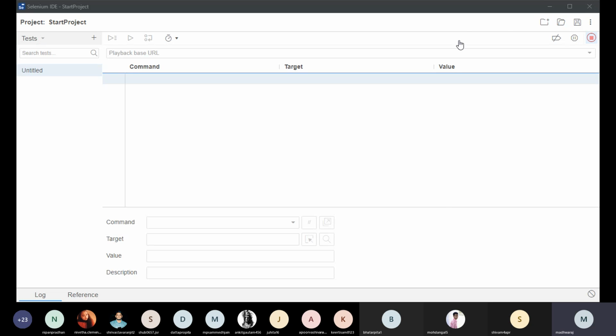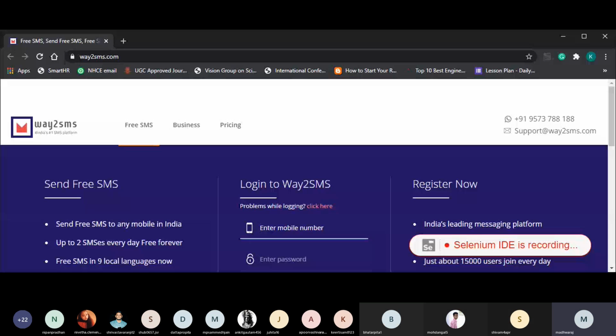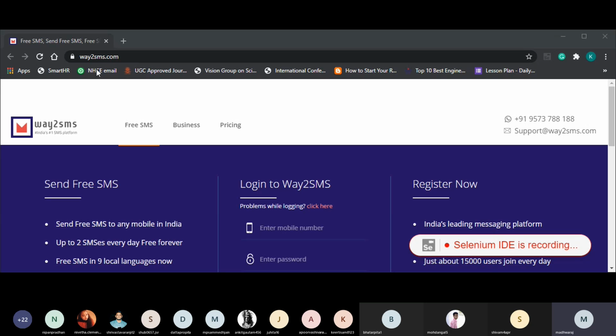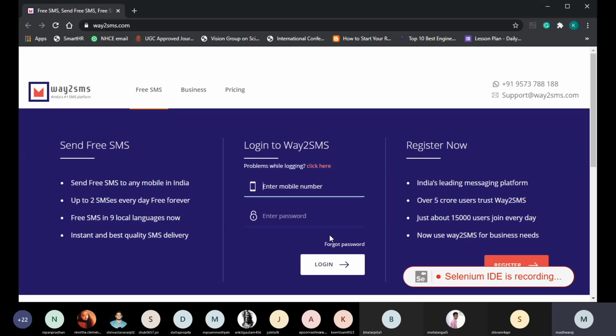Let me share again, wait. When I click on start, what happens? This comes. This is the website I told you about. I gave way2sms.com. Whatever you do here, you see here when I click, Selenium IDE is recording. Do you see at the bottom corner, it is saying Selenium IDE is recording? Is it clear? Yes, sir. Which means it is recording right now.